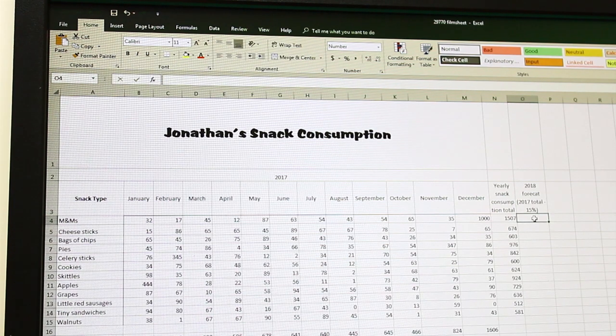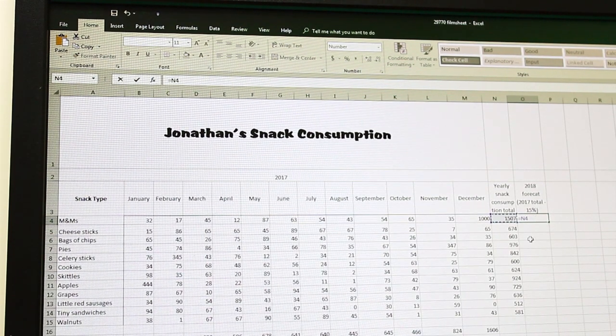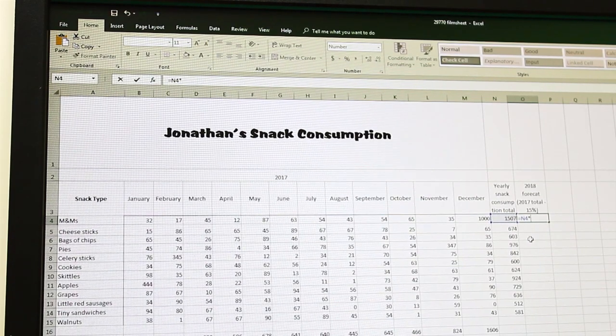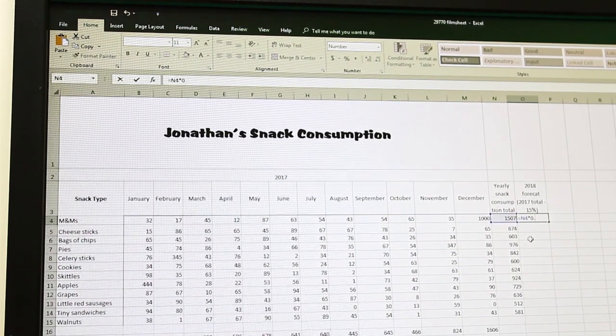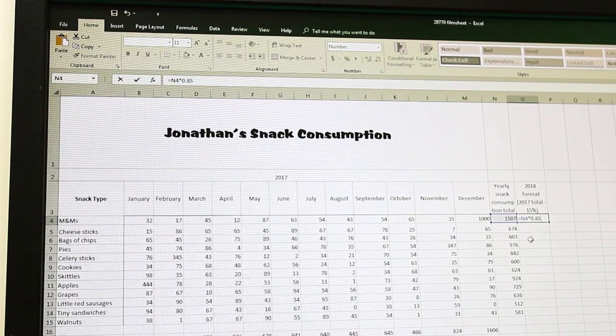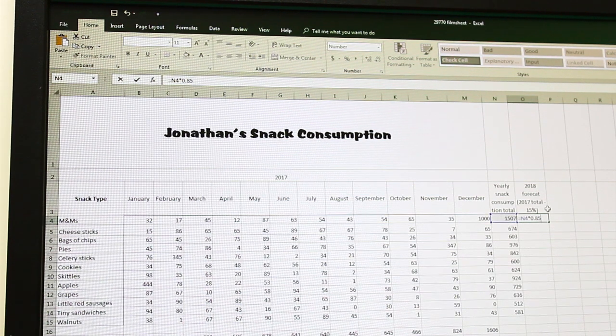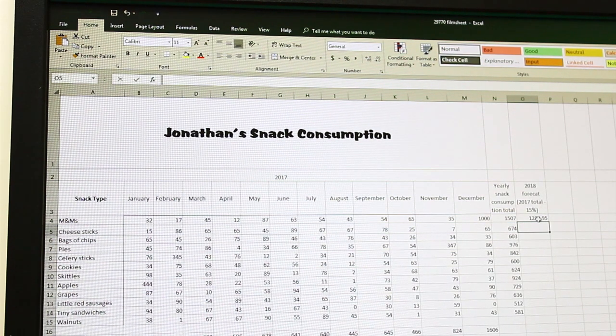So we've got my 2018 forecast, and I'm showing what that entails. There's a few ways I can do this, but the way I'm going to show you is I'm going to press enter and click on the total yearly snack consumption. Now to minus 15%, I'm going to go times 0.85. This is saying, okay, I want to know what 85% of this yearly snack consumption total is. And I click enter. There we go, I have my number. And then I drag and drop it all the way down.